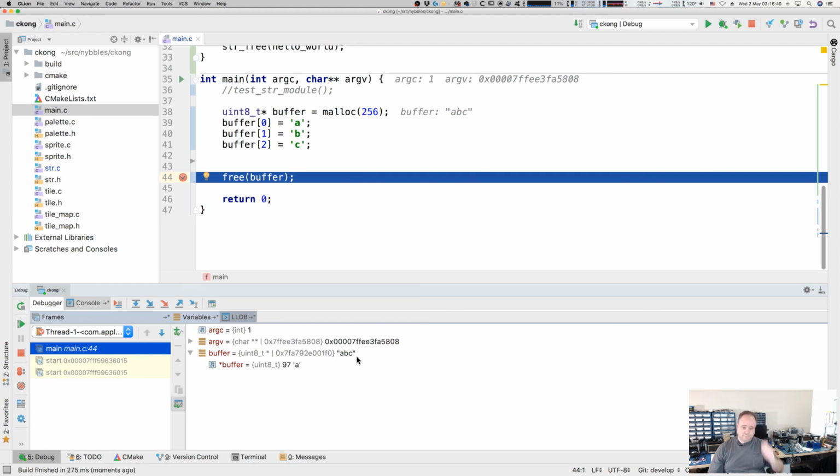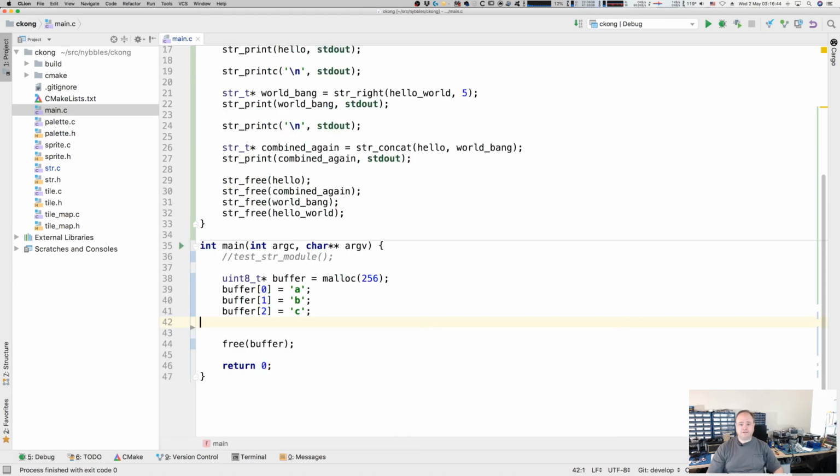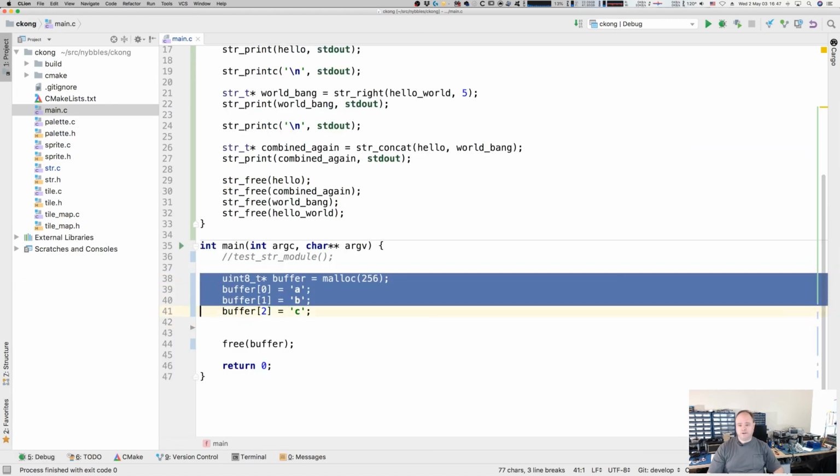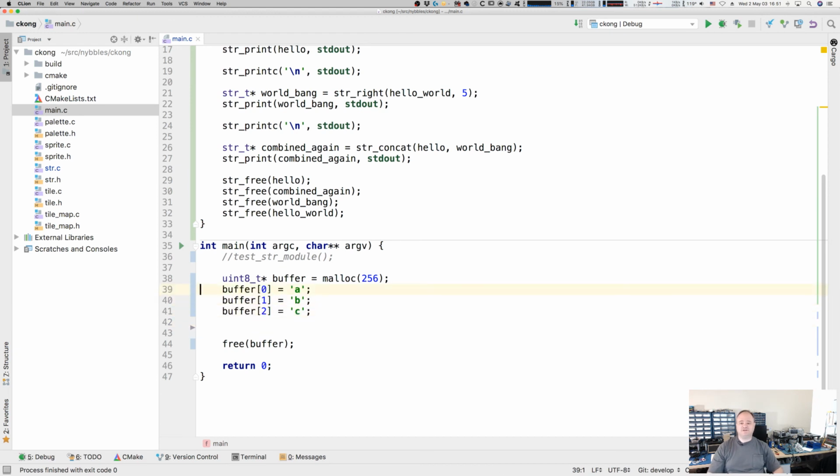So far we haven't done anything here other than using the array syntax to index into it, like we did yesterday with the string stuff. It's the same thing. Nothing's changed.